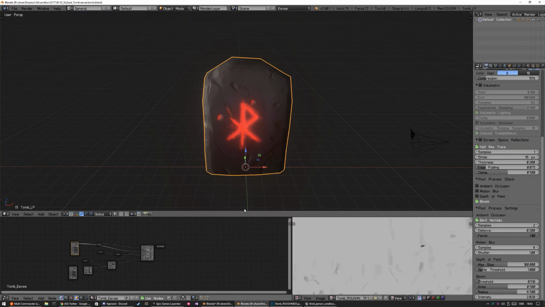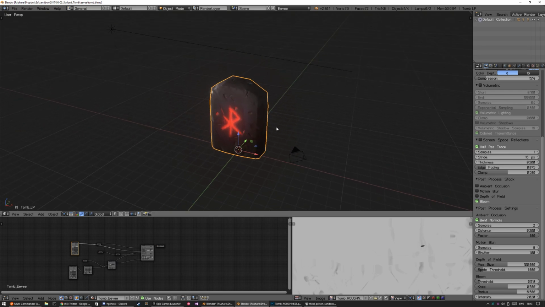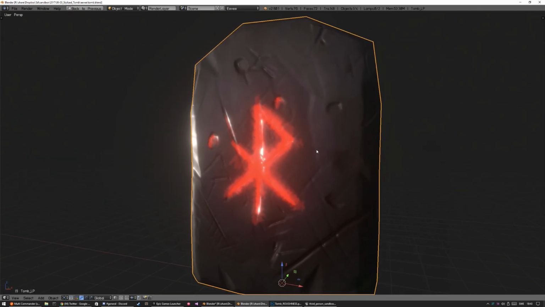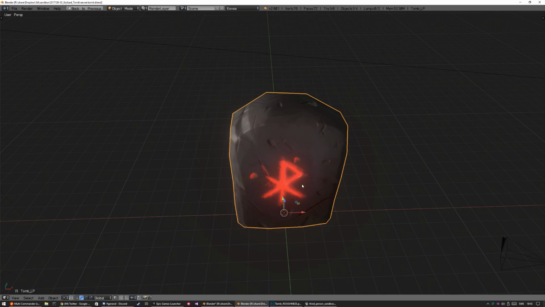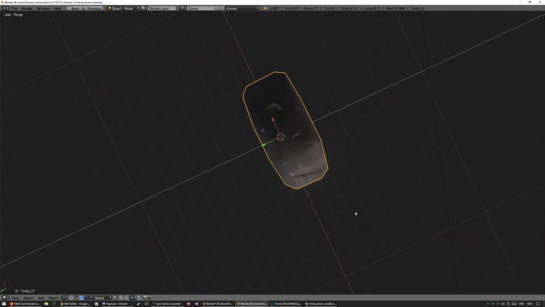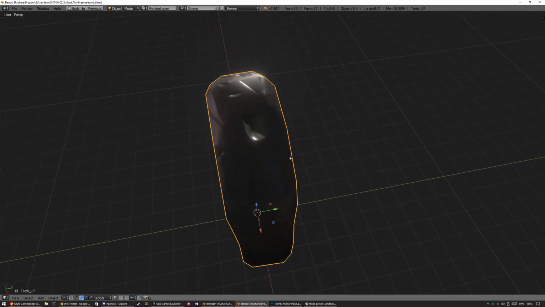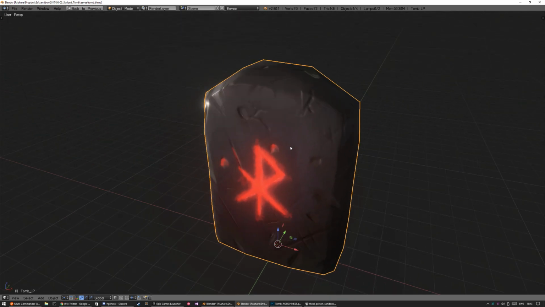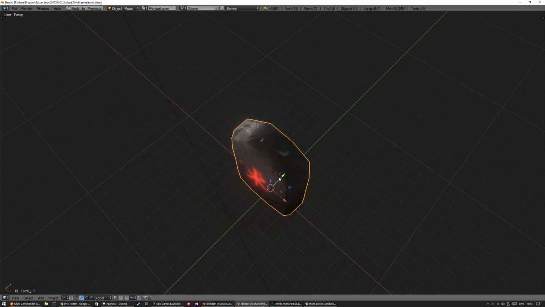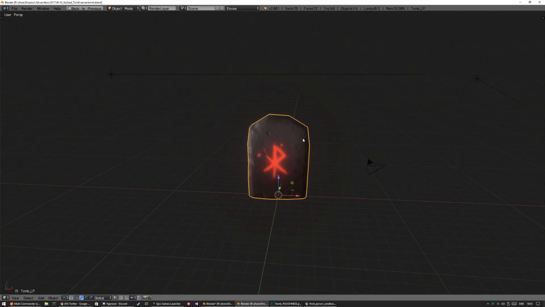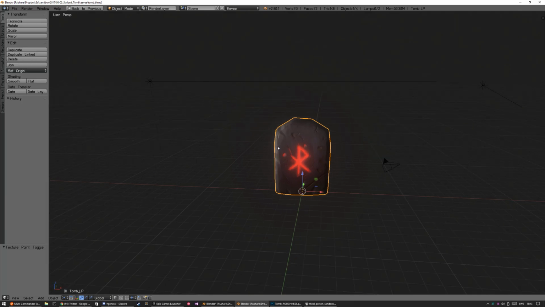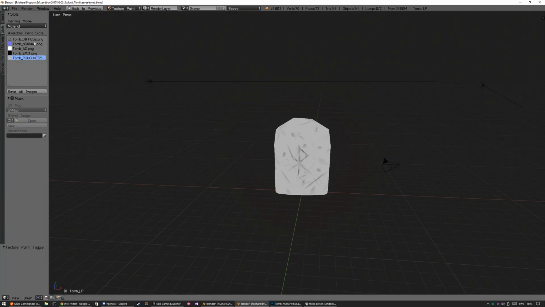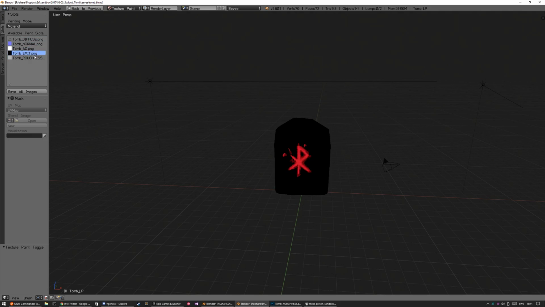So let's jump to Eevee. Here it's in Eevee, and you can see that the emission is glowing, and I have a texture that's controlling the roughness, so it's a bit smoother and reflective in all the crevices, which is basically just the AO map. If we go into texture paint, we can check all the textures. So we have diffuse, normal, ambient occlusion, emission, and roughness.